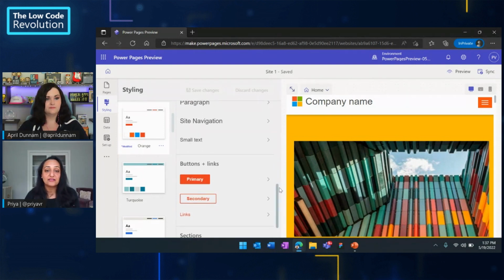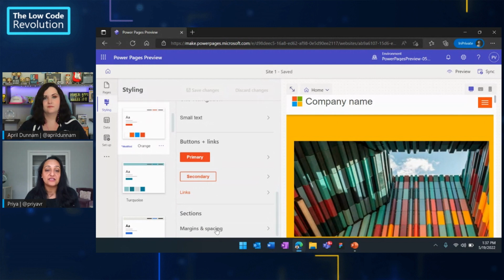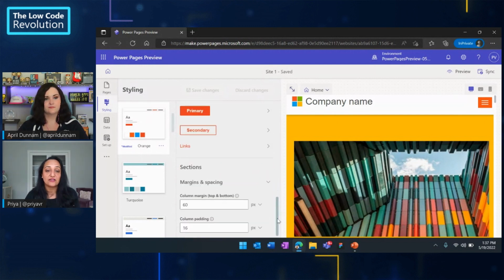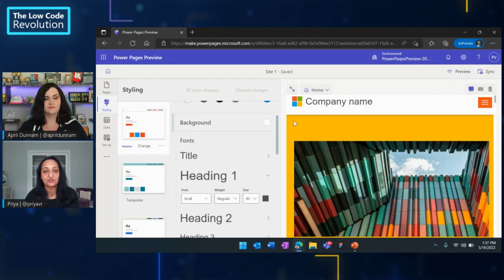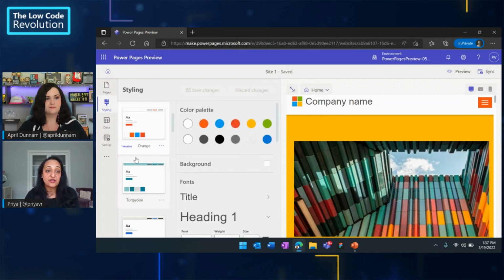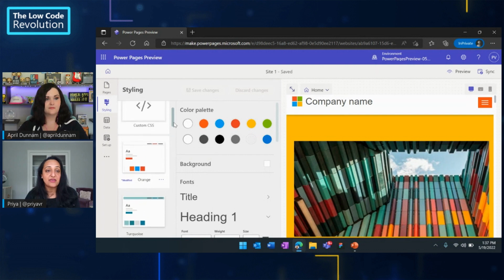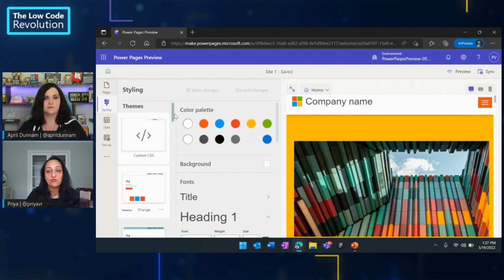You can style your buttons, and then you also have some more additional finer grain control at the global level on how much padding and spacing you want for each of your sections so they lay out just right. So the styling workspace is pretty cool. If you modify one of these themes and you don't like it, just click here, right click, and choose default.